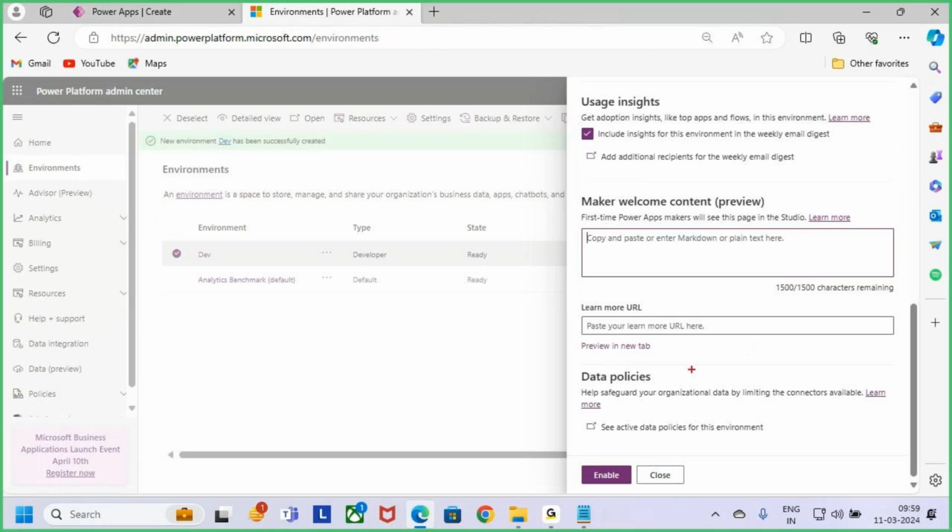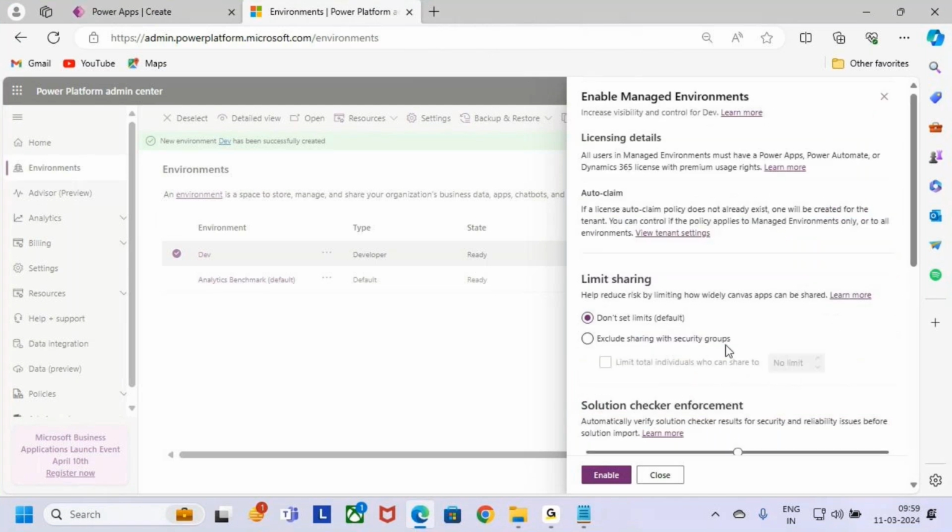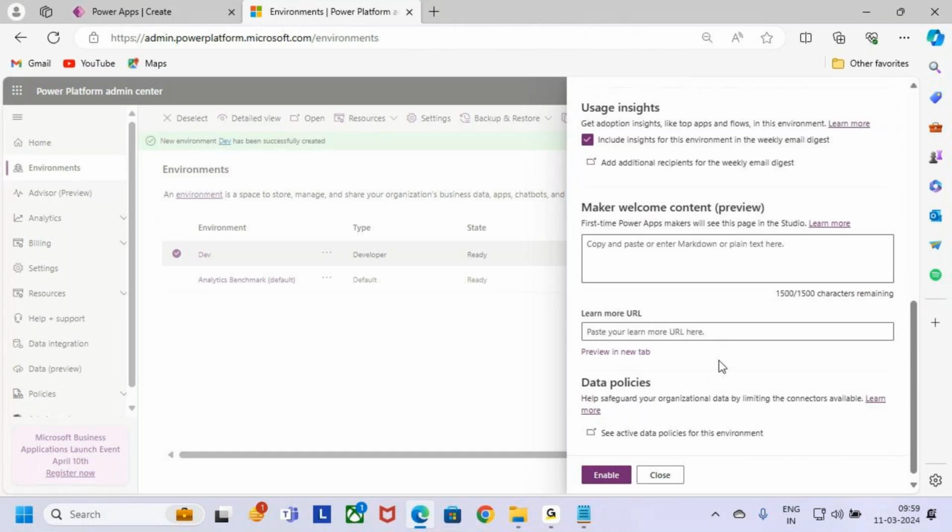And next, finally, data policies. This data policies is a huge concept. You don't need to have the knowledge. Admins need to have the knowledge on this data policies. So just ignore it, guys. Admins need to have the knowledge on data policies. You don't need to have it as a developer.